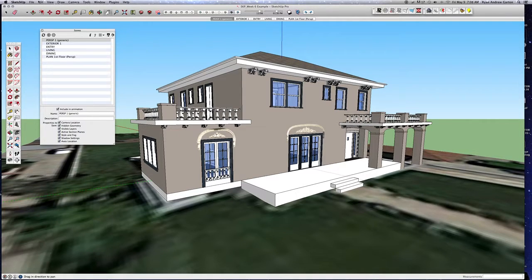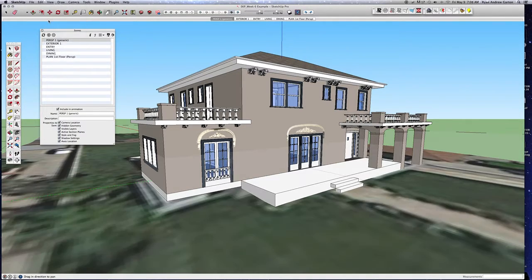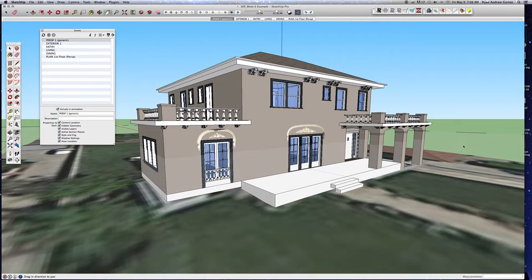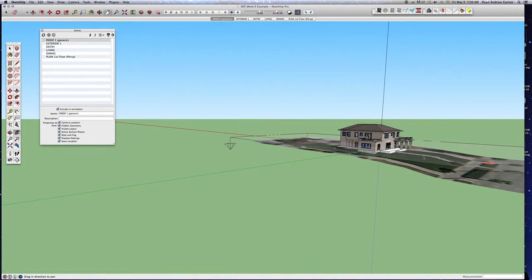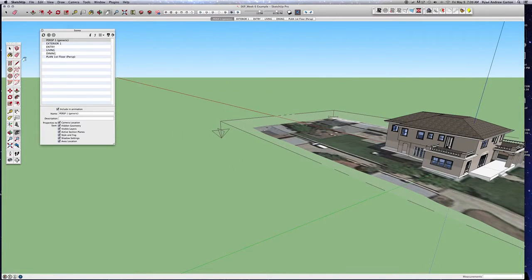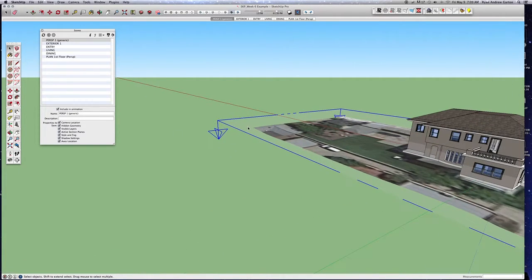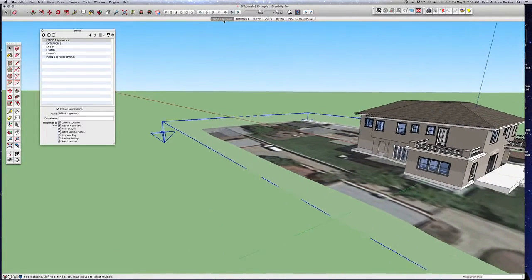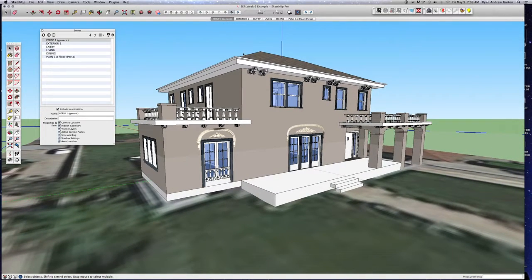So I'm going to go to view section planes and turn that on. So here you can see if I click on it, if I move out a little bit, whoops, go to my select tool, you can see that I can see my perspective or my section. I'm going to add this as a new scene.